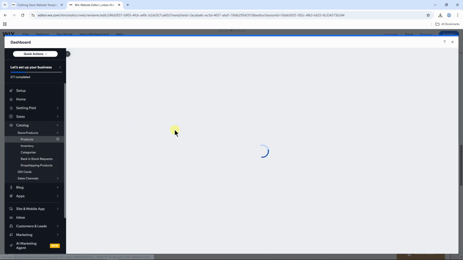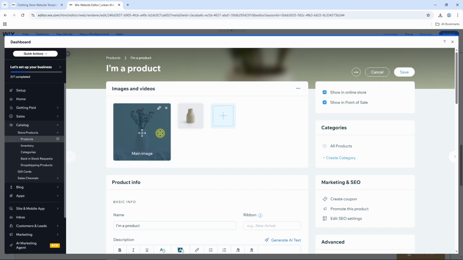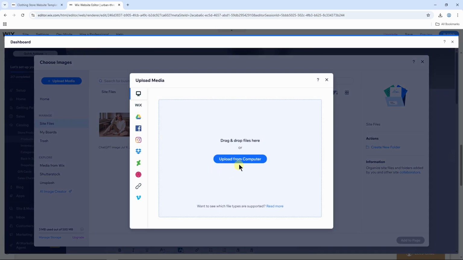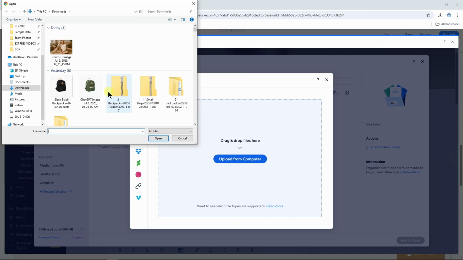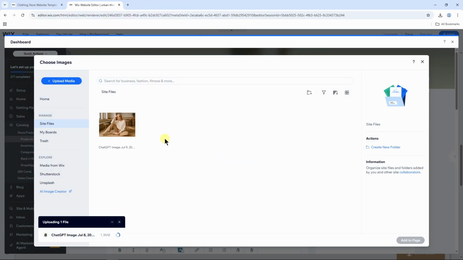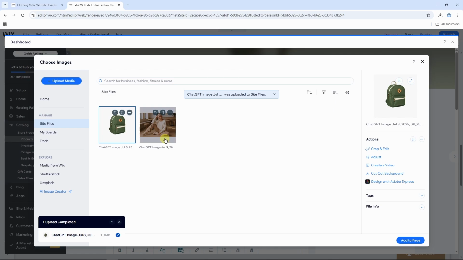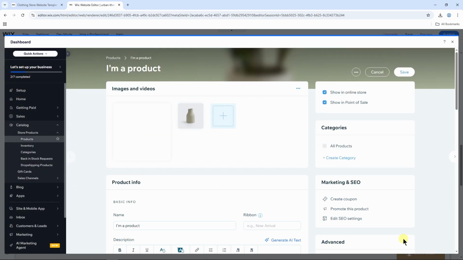So I just need to select the product here, and then it will open the product page form, and I want to change this image. For that firstly I need to click on this main image, then click on upload media, click on upload from computer and select the image which you have. So this is the backpack image I have. I need to select it, then click on open, and now the image will be uploaded on your Wix media section. So this is the image, I have selected it, then click on add to page.